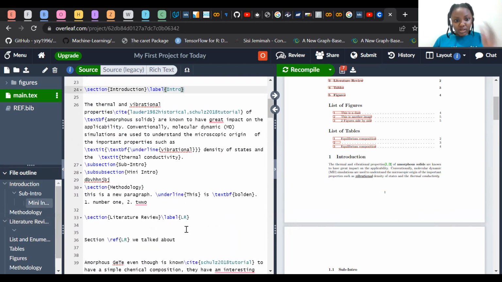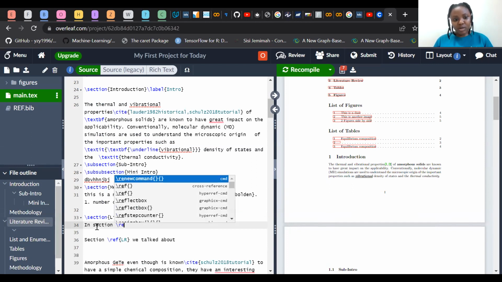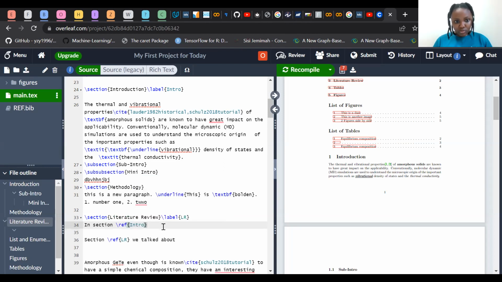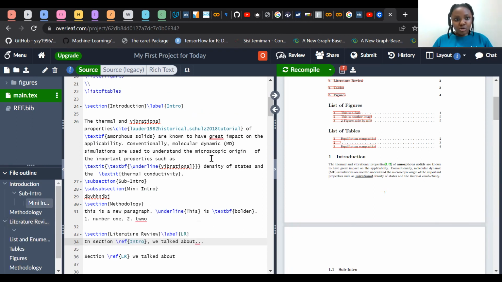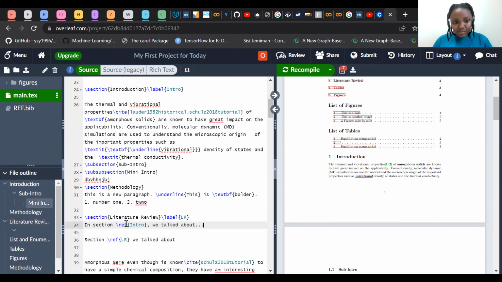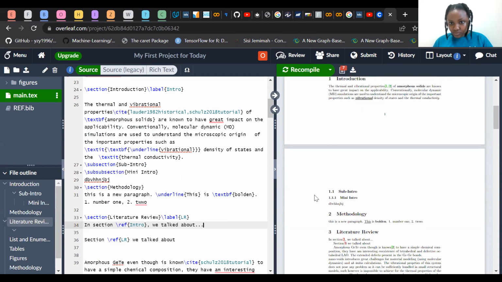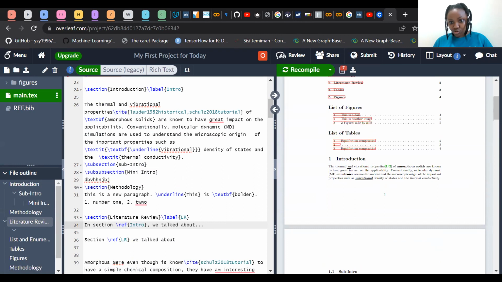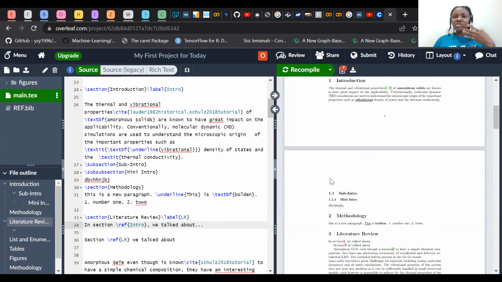So you can just say in section, and you use this command ref, that is to reference, right? And intro. We talked about blah, blah, blah. Automatically, it will name this as in section one, because section one is your intro. So you can see it here, in section one. If you click on this one, it takes you to the introduction. So you can use it to link your work.